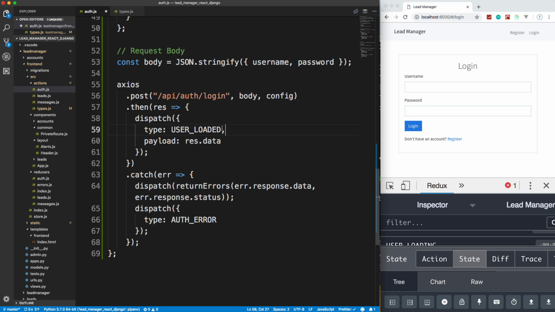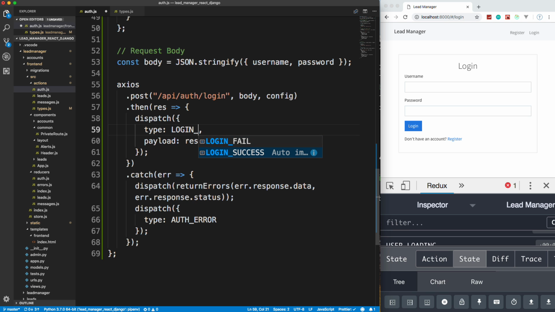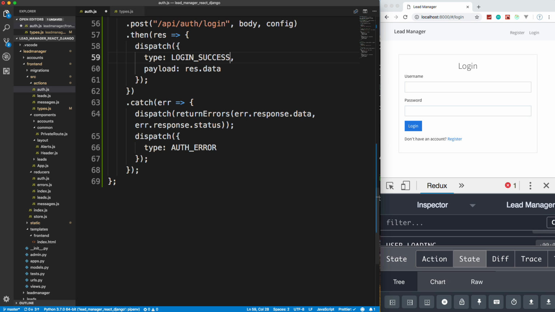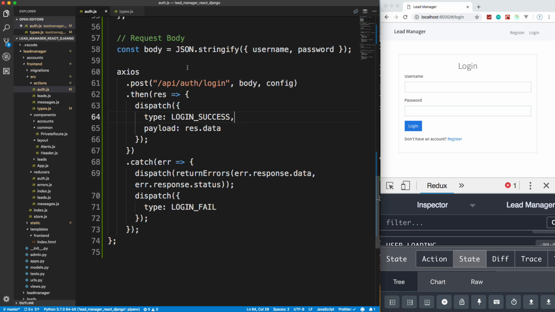So this will give us a response. If it's good, then let's fire off login success, and the payload will be the res data. If not, then we'll keep the return errors. However, this we're going to change to login underscore fail. Okay, so now we'll save that and let's handle this stuff within our reducer.